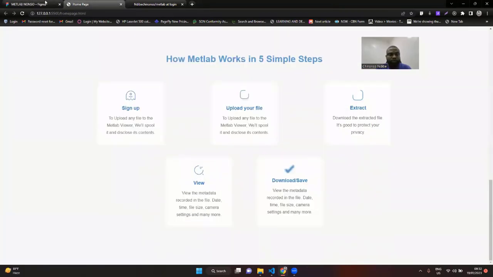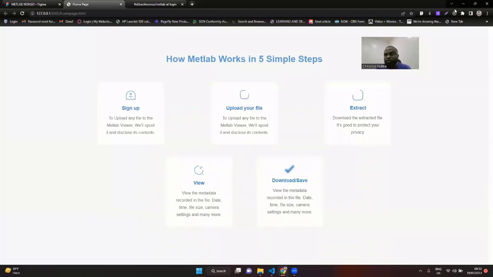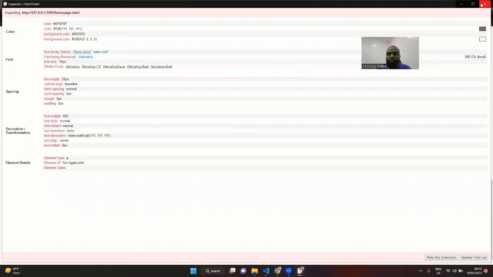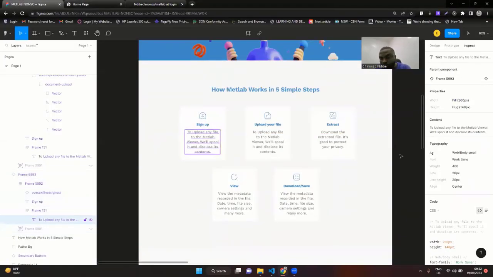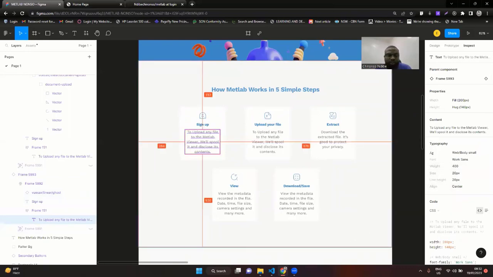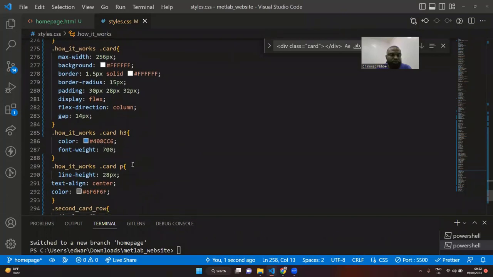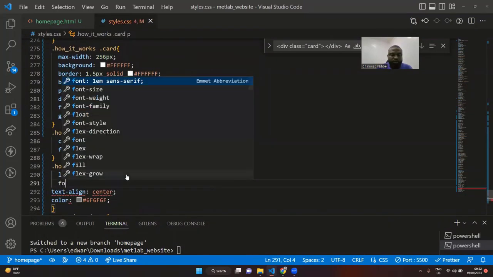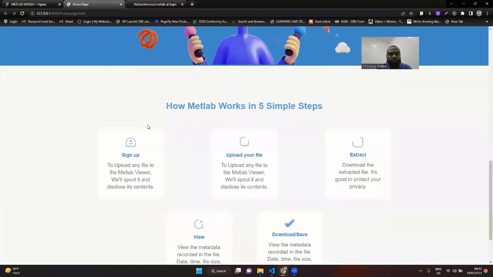Okay. All right. So I just want to check and confirm if this is 20 pixels. Okay. So let's also change our text here. 20 pixels, the font size for the card. Font size 20 pixels. That's for the card text. Okay. All right.